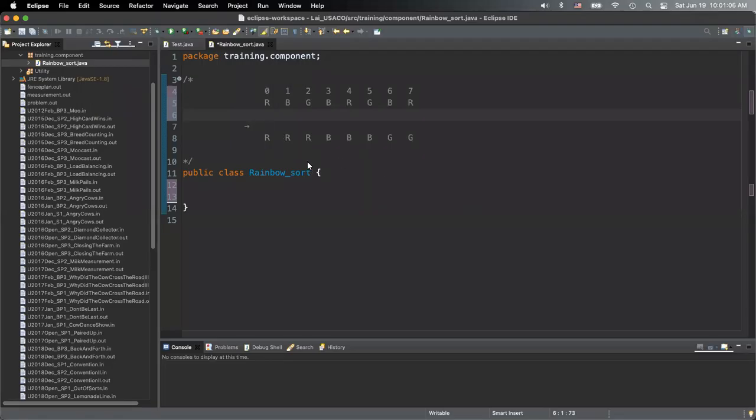Alrighty, this is a question for Rainbow Sword. Quickly, the question idea is you're going to have an input. The input, you can think of as just characters. R stands for red, B for blue, and G for green. This is your input. You can think of it as a char array.